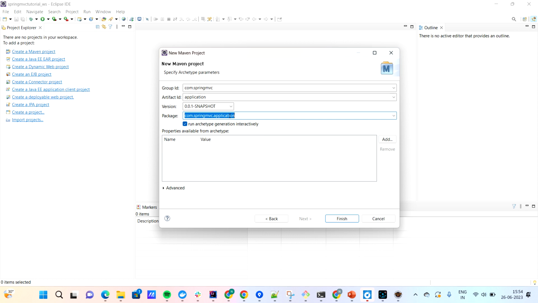Let's say you are creating a Google project in your Eclipse using Maven. So your package name should be com.google. And for example, you create separate packages for your controller and for your DAO. In that sense, your package name should be com.google.controller, com.google.dao. In that way you have to name your packages. Okay, so now I've given a group ID and artifact ID.